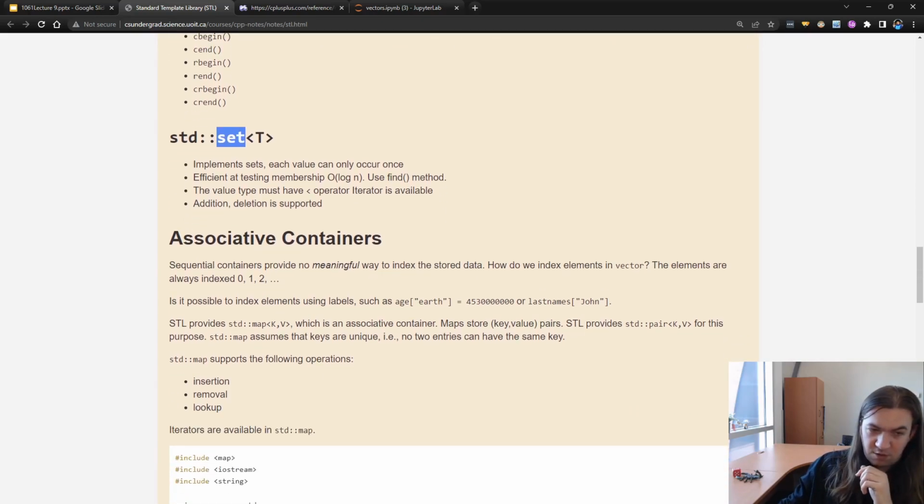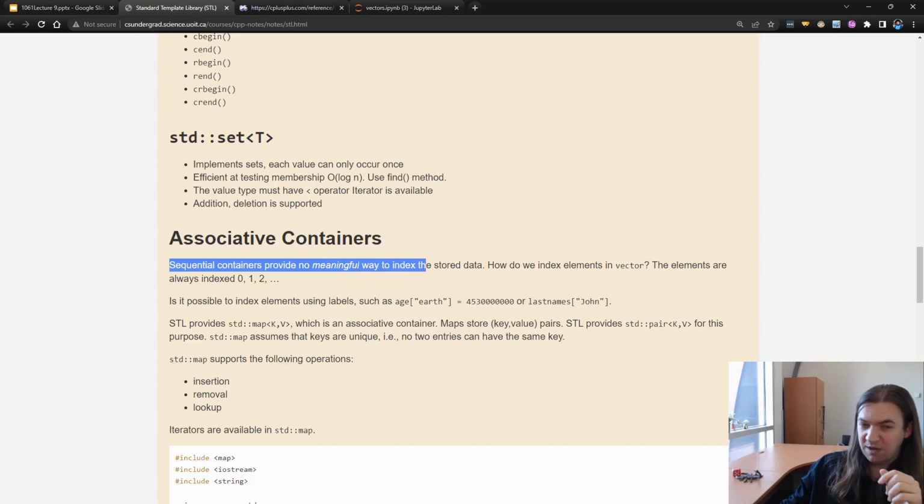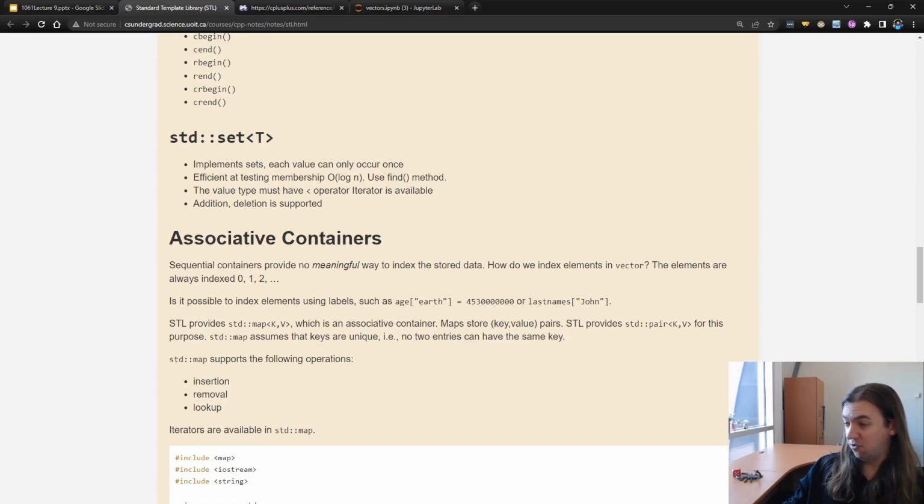Now, sequential containers don't have a meaningful way to index the stored data, but everything is just labeled 0, 1, 2. Those numbers don't have any meaning. It's just literally the position that's there. But what if I want to retrieve the Miley Cyrus song from my list of music? I don't really have anything to help me with that.